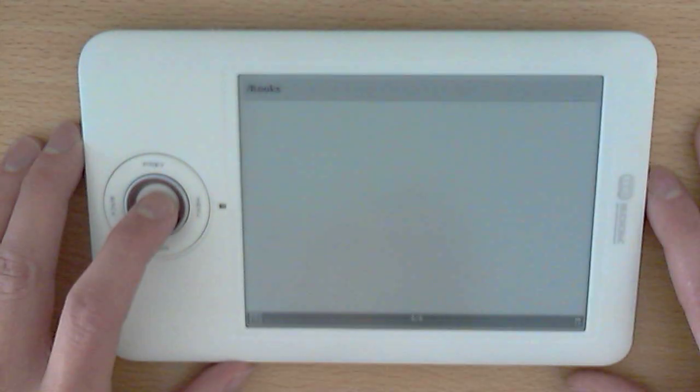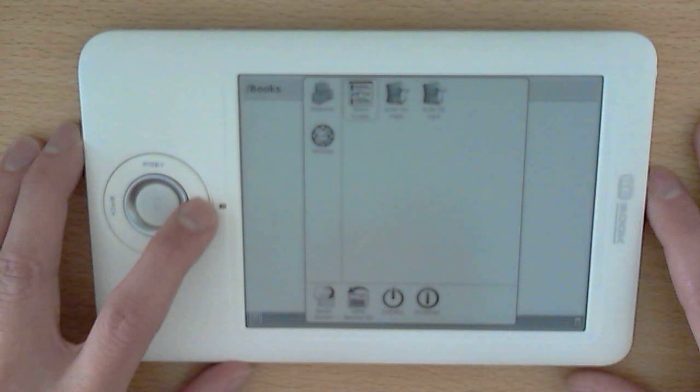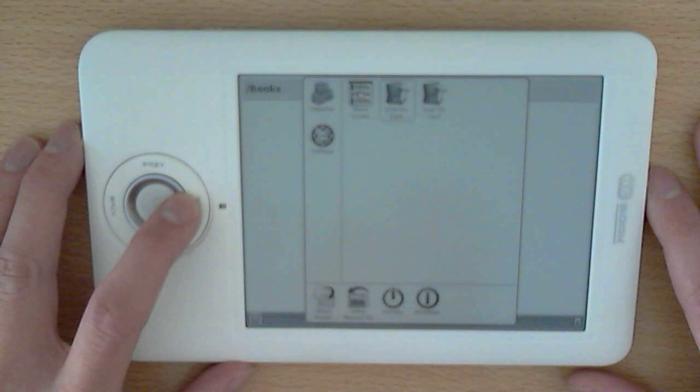Let's open the books category. No books available. That's because we still have to add the books to the database. So you can scan the entire internal flash or scan the SD card.